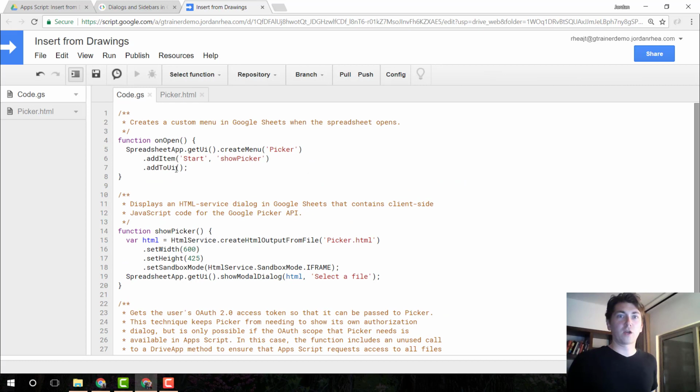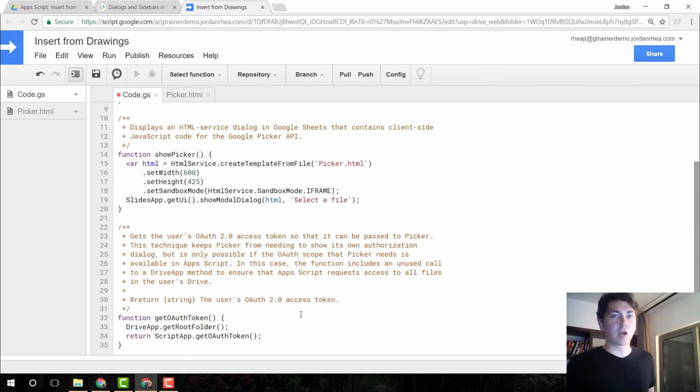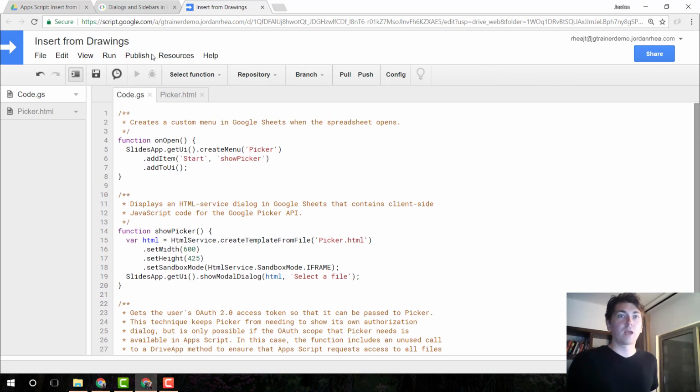And then we're going to go back over to code, and we need to actually change createHtmlOutputFromFile in our showPicker to createTemplateFromFile. And it's going to use that picker.html. Everything else should be the same, except one other thing I've noticed. The example is for a spreadsheet app. We actually want slides app, because this is going to be on our slides add-on menu. Okay, so we can save that there, and we can go ahead and test this.